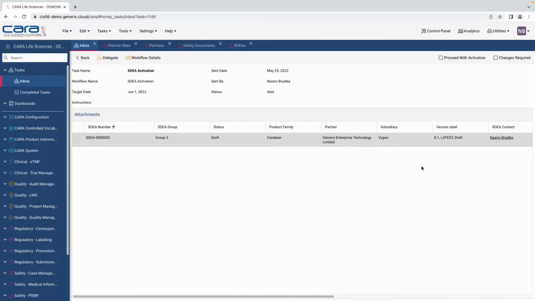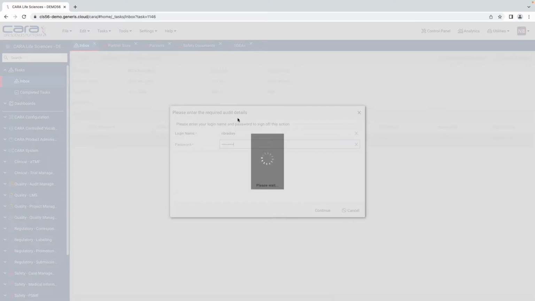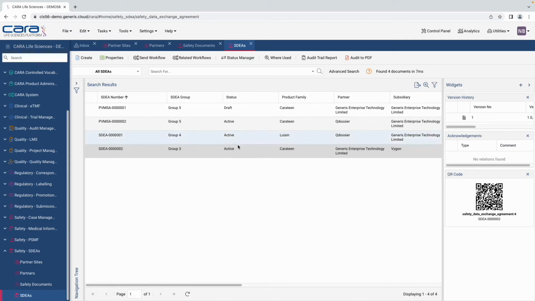To select an outcome, I can come up to this top right corner and I can either proceed with the activation, or perhaps I think changes are required and I want to send it back to have those changes made. In this case, I will proceed with activation, so I simply click on this, confirm that is what I wish to do, and I will then be asked to enter my user credentials in order to confirm and complete that task. You'll see now that has been removed from my inbox, and if I return to my SDEA's view, the status of that particular SDEA is updated to active.